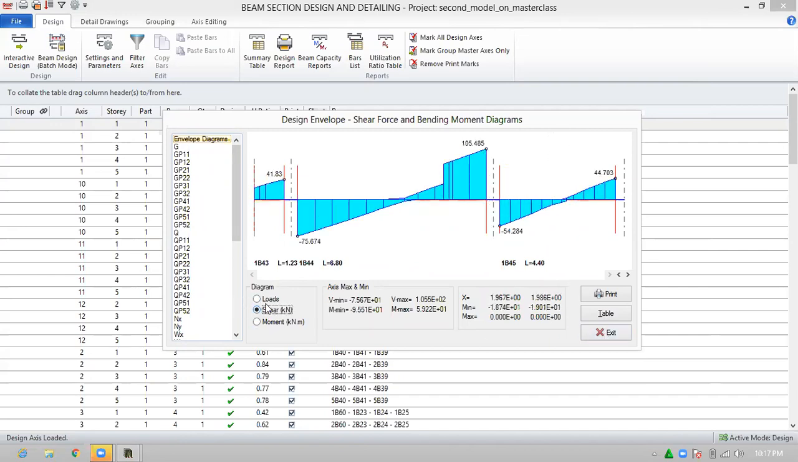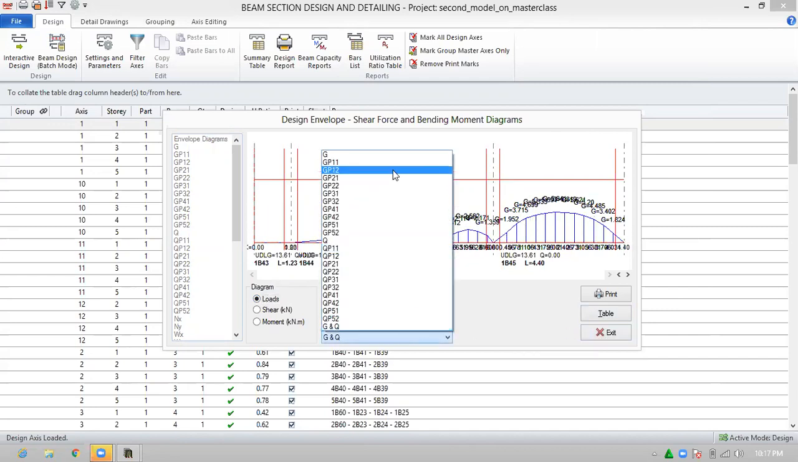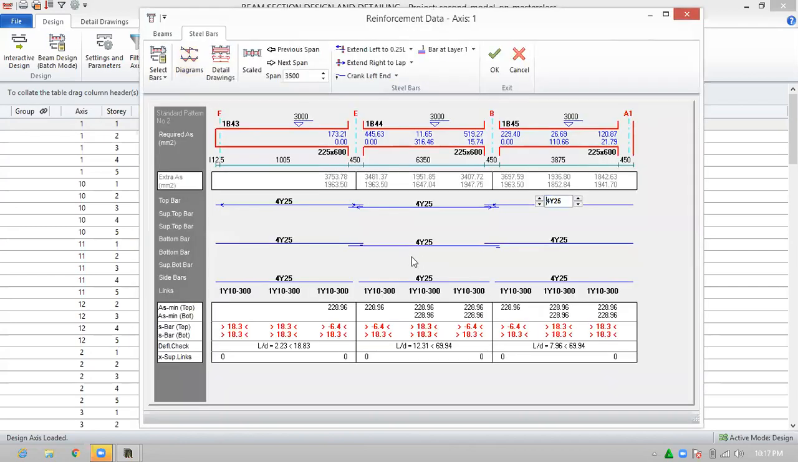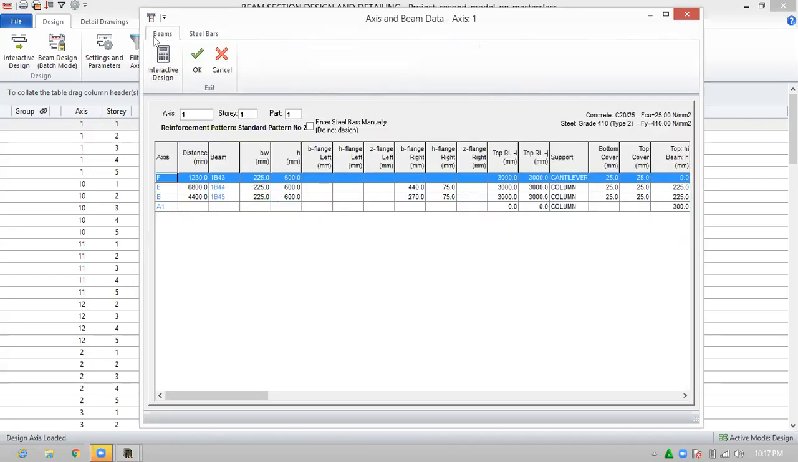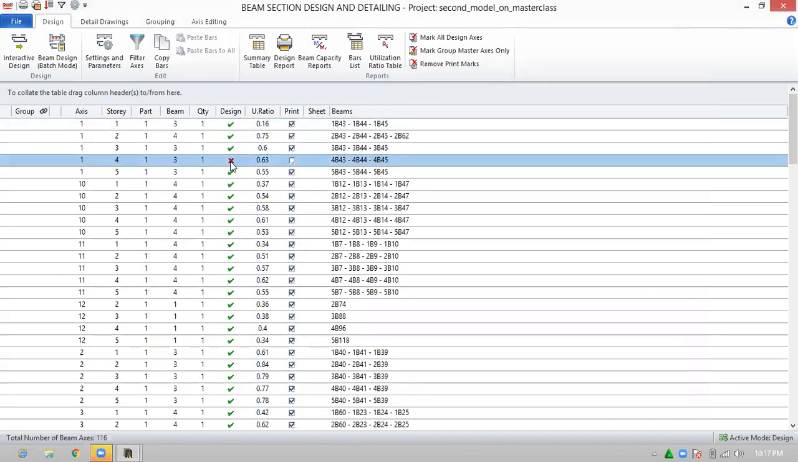If I want the shear, this is what my shear looks like. If I want the loads, this is how the loads are acting on the beam, and it's being transmitted to the columns. You see how it's working. So I'll say okay. No wahala, I'm okay with this. So I'll go to beams. This one is 600. Come back. See, it has passed.